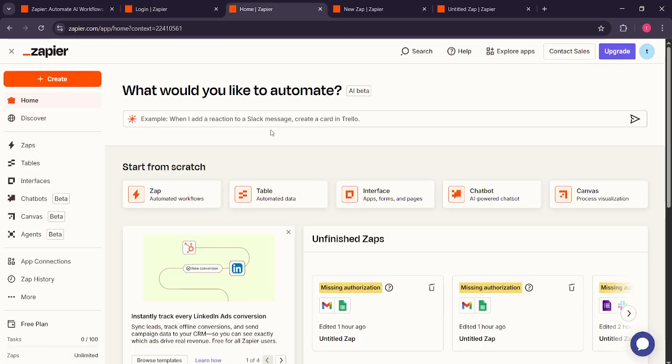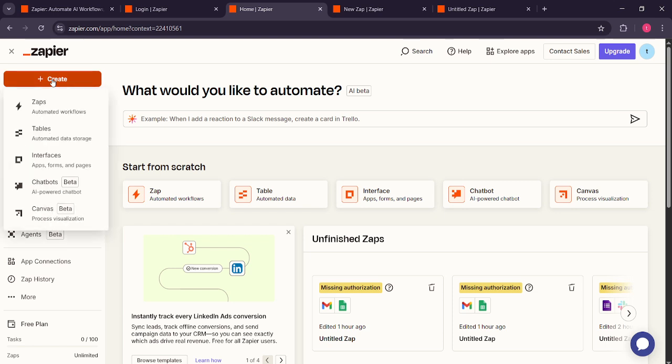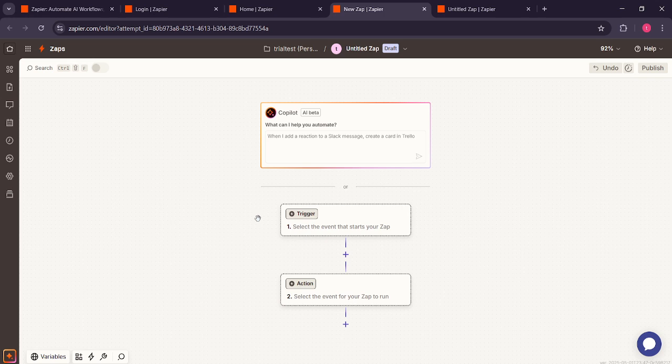From here, we want to create a new Zap, so click on Create. It's generally located prominently on the main navigation pane, making it easy to find. After clicking Create, next you will need to click on Zaps. It's important to remember that a Zap is a workflow consisting of a trigger and one or more actions. Now let's set up a trigger.